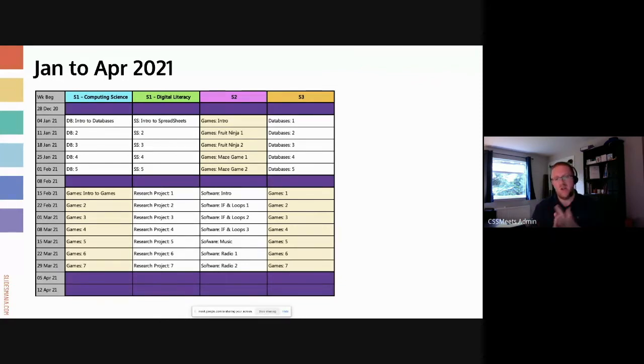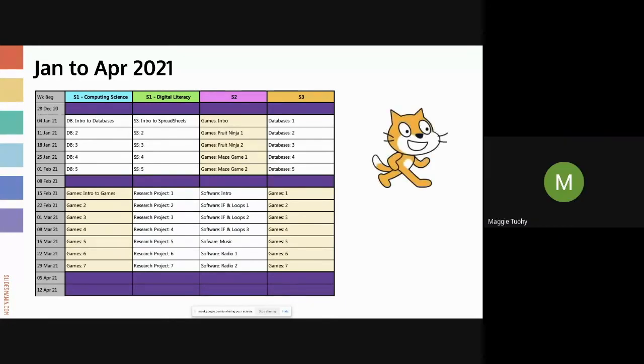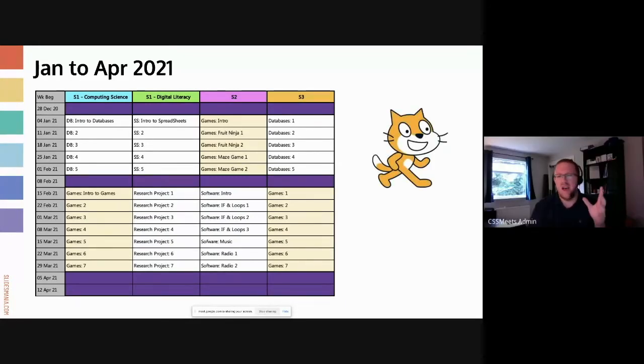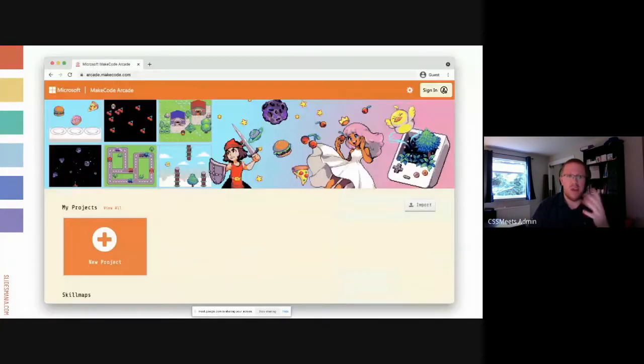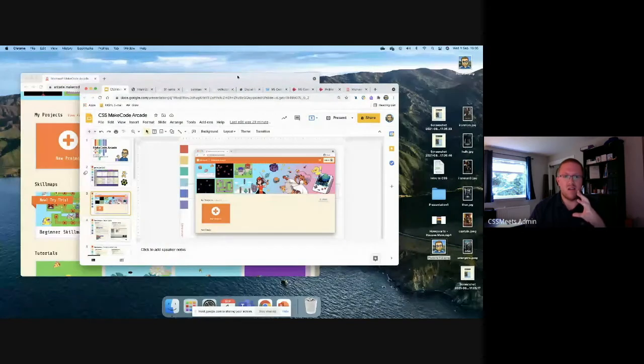Traditionally with S2 and S3, we'll use Game Maker, and we've got Game Maker 8.1. Looking at how we could do games when we were all off, we had thought about Scratch. I don't like Scratch. So I saw a tweet about MakeCode Arcade. And it's really, really simple. If you've not seen it before, it is really simple.